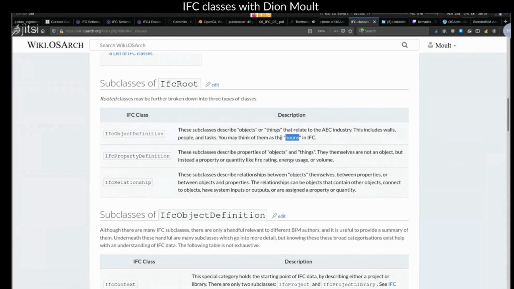Then you have another set of classes which describe properties. So these are the attributes or metadata that can then belong to objects. And finally, you have relationships, because you need a class or a concept to describe the fact that a door can be in a wall. So those are the 3 main ways of thinking about it. You have things, properties and metadata, and then you have relationships between those things and properties and things and things and properties and yada, yada, yada.